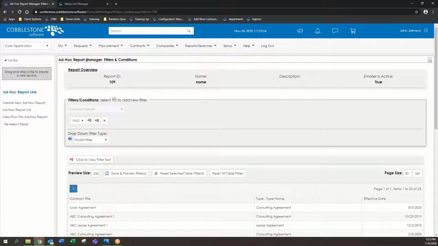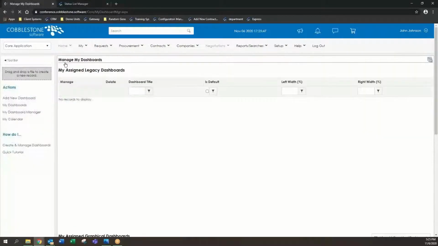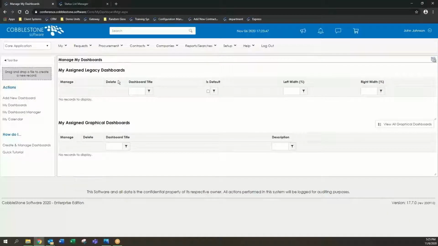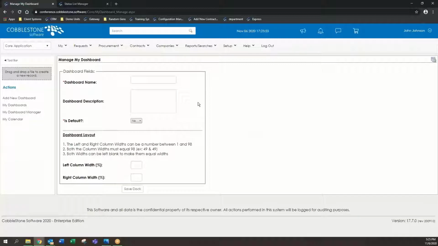So now what we're going to do is work with our dashboards, so I'm going to go to My Dashboard Manager. Within here, we have the ability to create a brand new dashboard by clicking on Add New Dashboard. We have two types of dashboards that we are able to use within the system if you're on anything newer than 17.5.4. But in this instance, I'm going to focus on legacy dashboards.